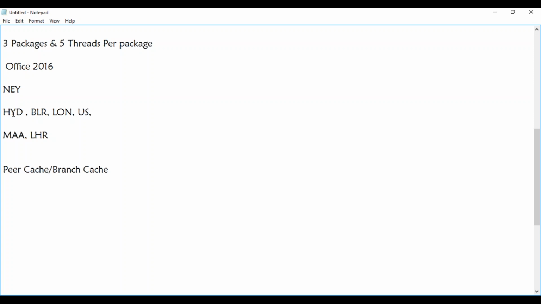Unless you're changing this, if you're making it 100 instead of 50, it will be slowing the process. That's obvious, right? But if you're going with the default settings of 50 packages, then you can go with the standard DP hardware requirements.